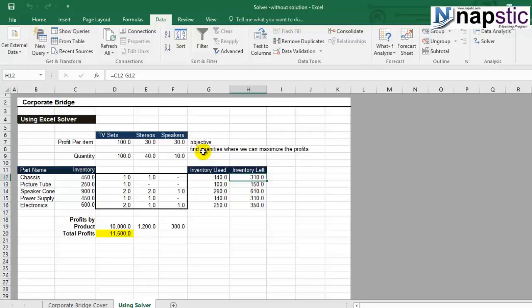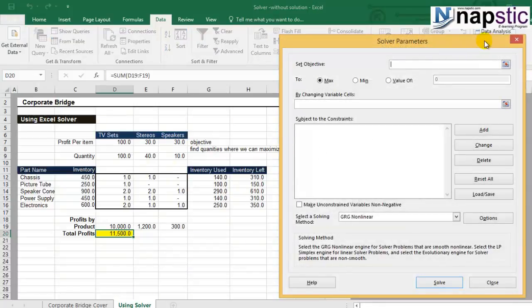We can always manipulate data, change data, do trial and error, and find out the maximum profit. But that is going to take you a lot of time. Rather, we have this solver. On the click of a button, we'll be able to find out what will be the maximum profit at what quantity. So for that, what we need to do is simply click on the solver button.